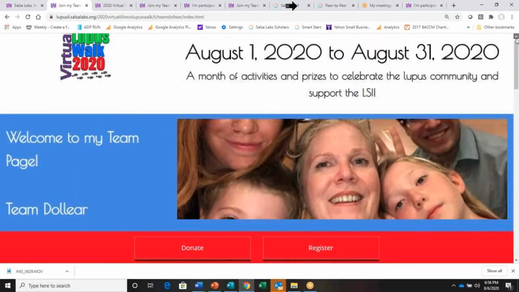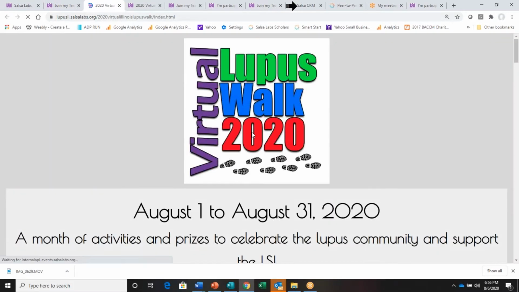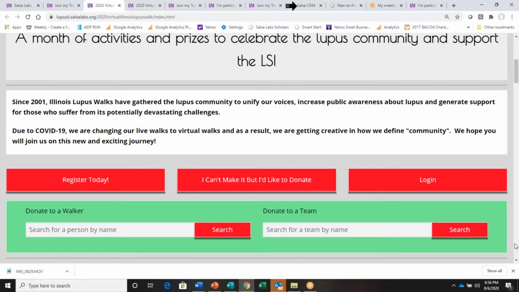Let me just show you in contrast. If you go to just the home page, like if you were just to send out the lupuswalkil.org page and they clicked register, they would have to select your team from a list. But if they click it through your team page or from anyone on your team, it'll automatically default to your team.